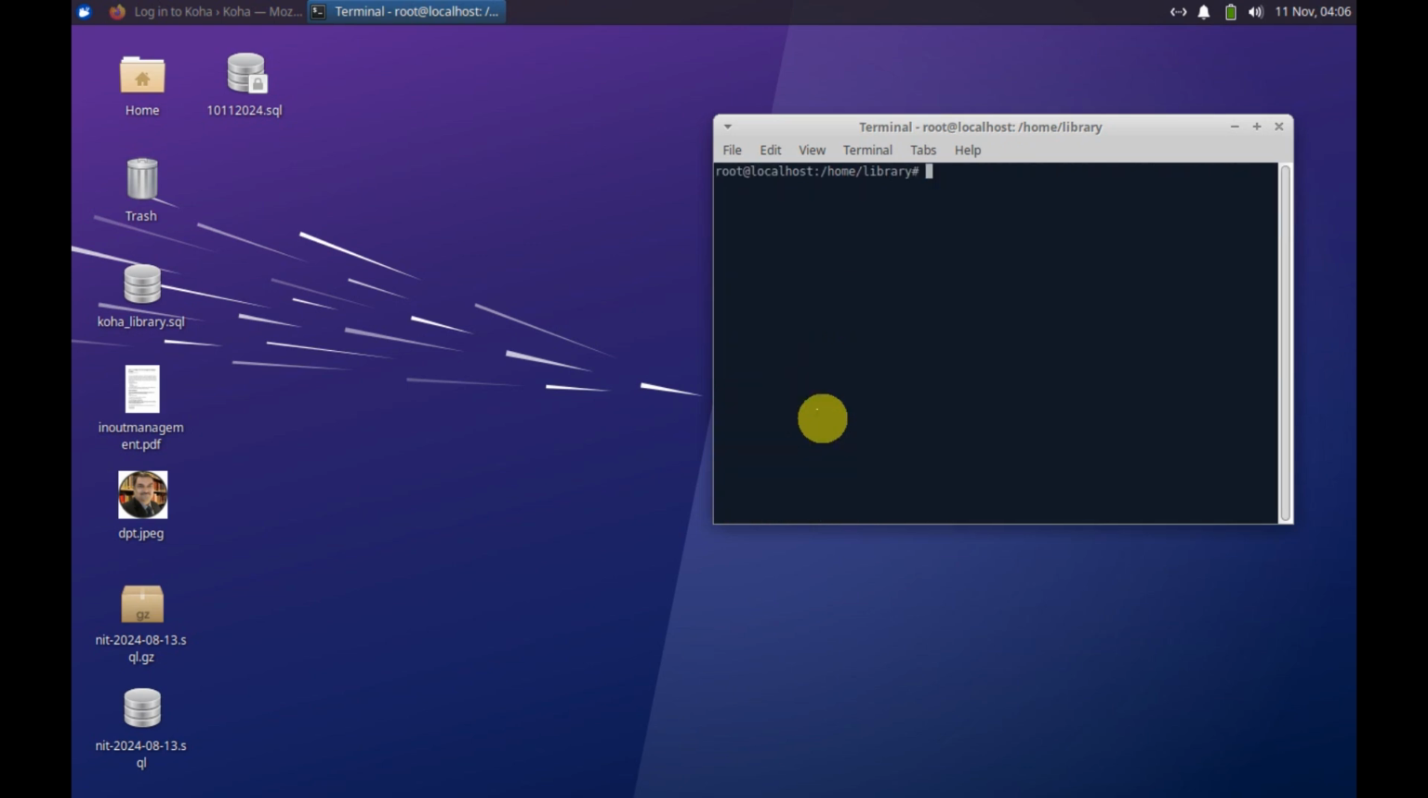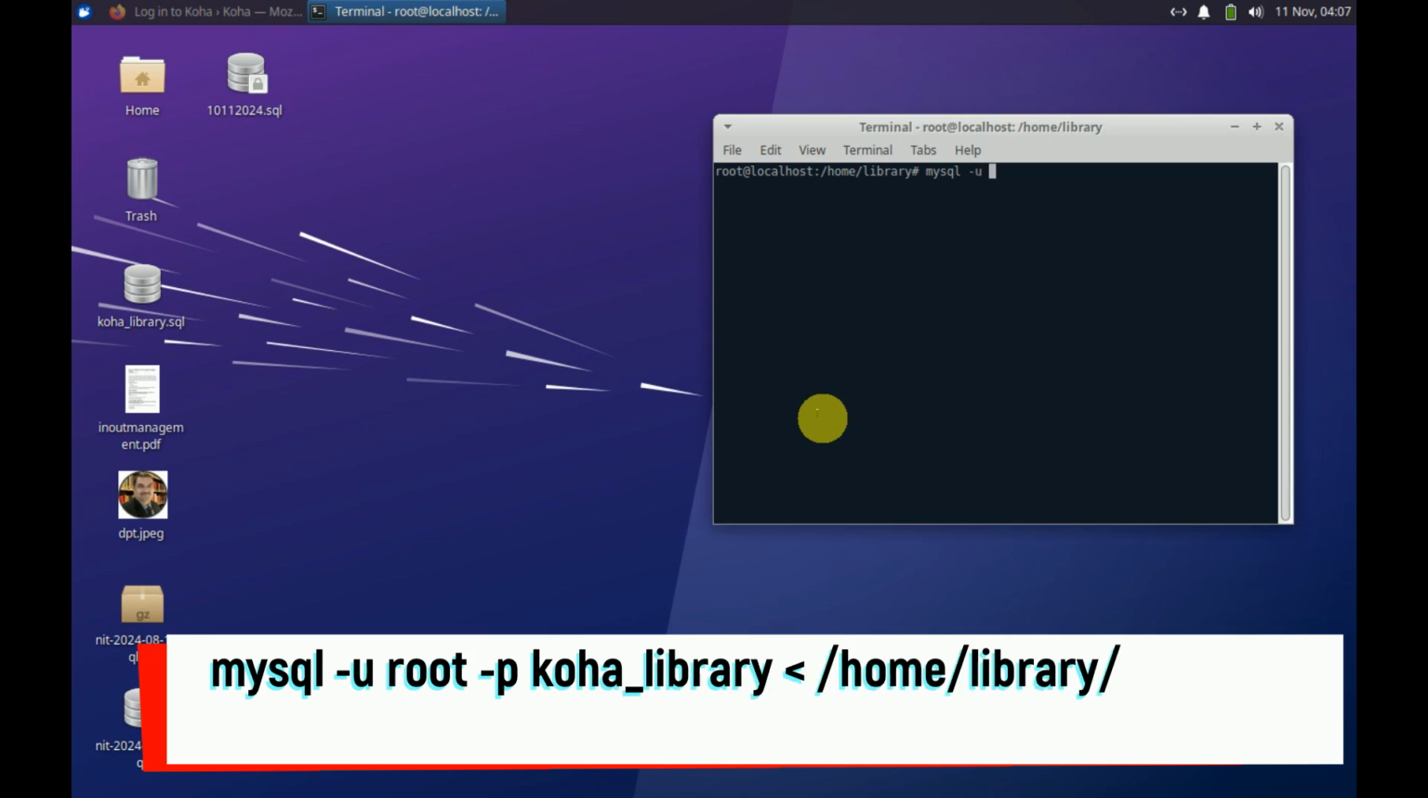After this I will come out of MySQL. So again I am back to my root. You can see root@localhost. And to restore the database, now I'll write the command mysql -u root -p, then the database name where I am going to restore the database, then the less than sign, and then I'll give the path from where it will take the backup to restore. My database is available on the desktop with the name 10.11.2.0.24.sql, and then I'll enter the password.